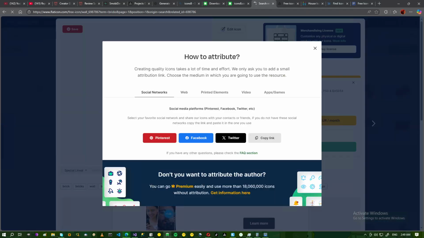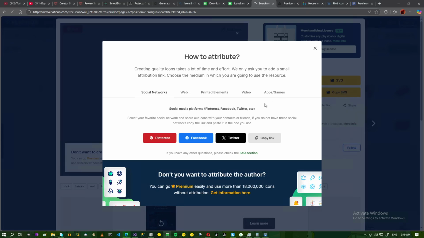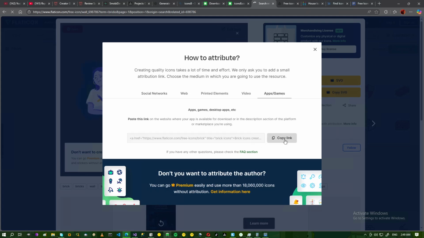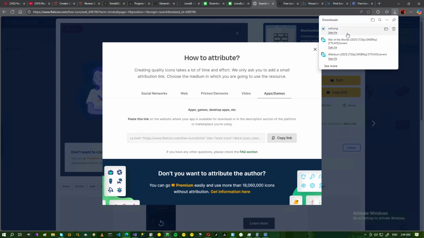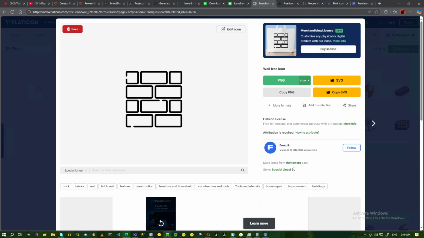Okay, creating quality icons takes a lot of time and effort. We only ask you to add a small attribution link. Choose the medium in which you are going to use the resource: social networks, web, printed elements, video, apps, and games, and so forth. Then you simply copy the link, the download will finish there, and then you just add that to your application.